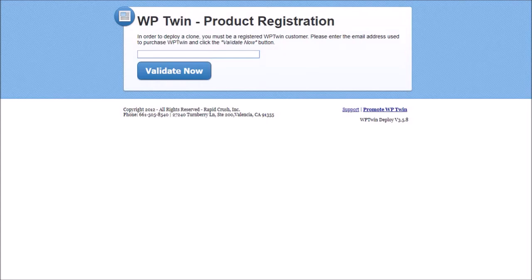So this is the domain of the WordPress website where we're going to deploy the backup. You need to add /wptwindeploy.php at the end of your domain. You'll be redirected to this wp-twin cloning page.